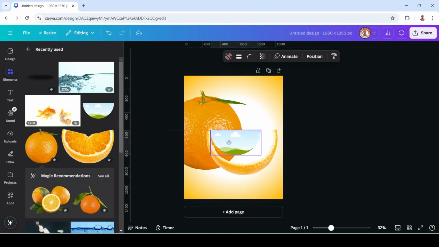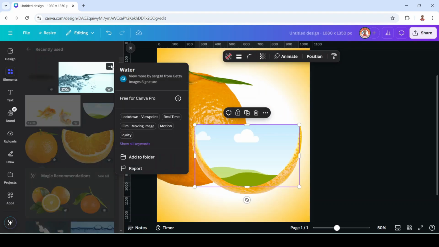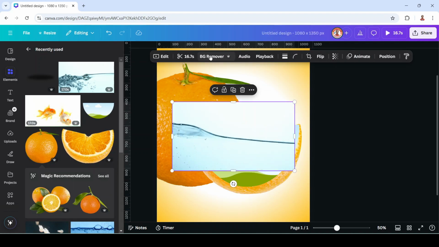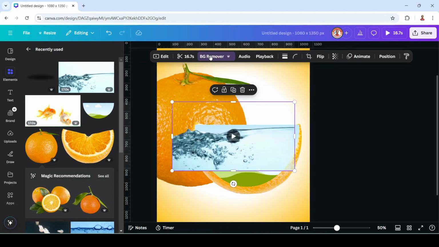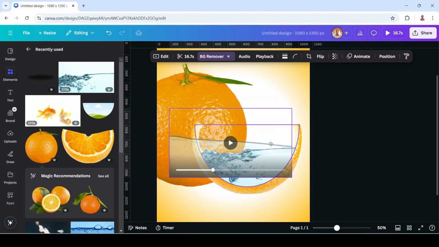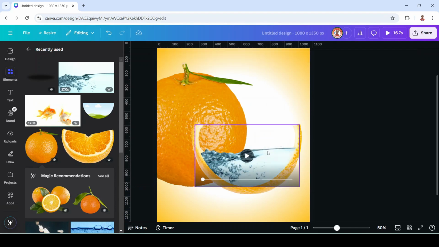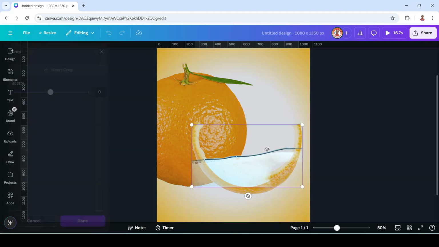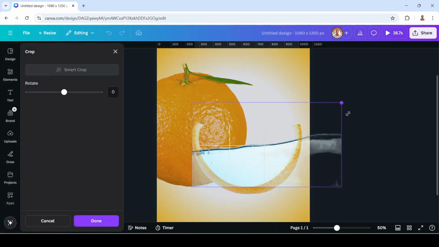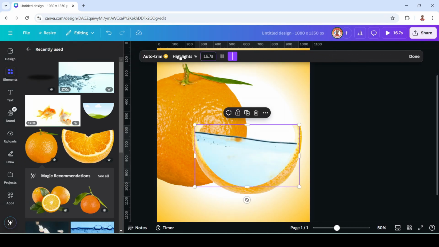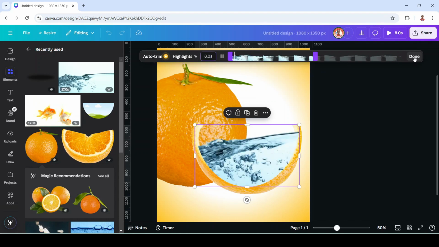Okay, and then adjust the size like this, and then add a water video element. Go to BG remover to remove the background, and then I will insert it to the frame. Okay, and then double click on the frame. I will increase the size like this. Click done, and then click it and click the trim, and then type here 8. Okay, so it's only 8 seconds, and click done.